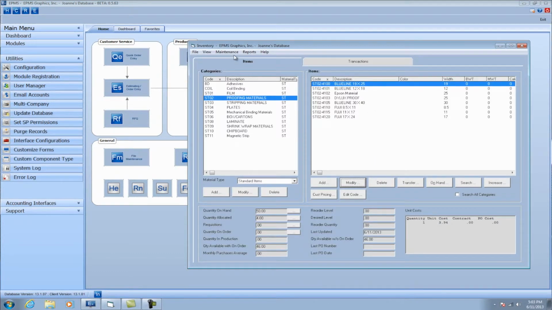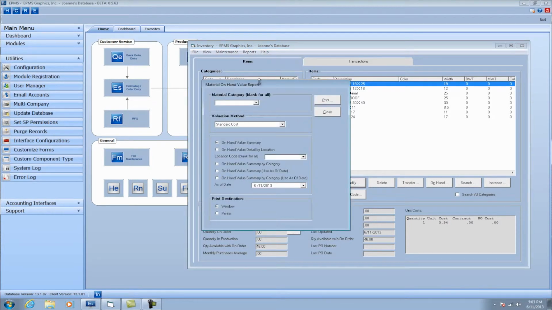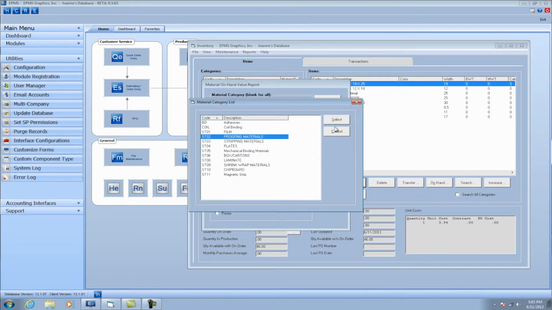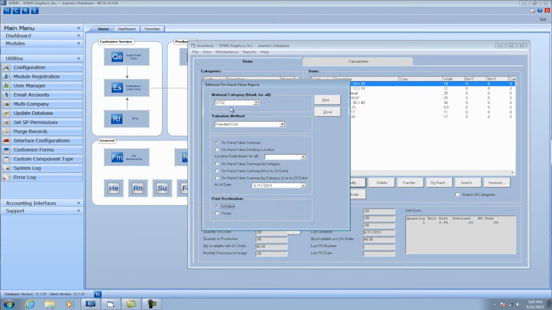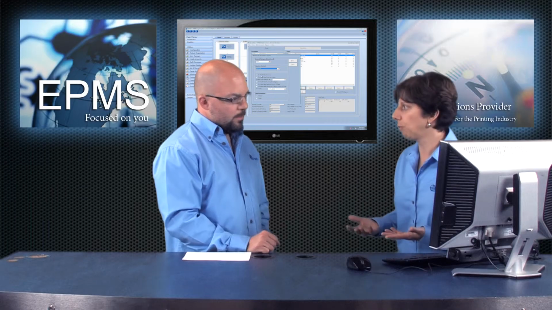And I'm going to print out the on-hand report under the reports module, the on-hand value report, and that will show me what the value is of my material on hand, and I'll just do it for this particular category, my proofing materials. Now, when you print this report, even if it's for all categories, you have a choice of selecting the valuation method.